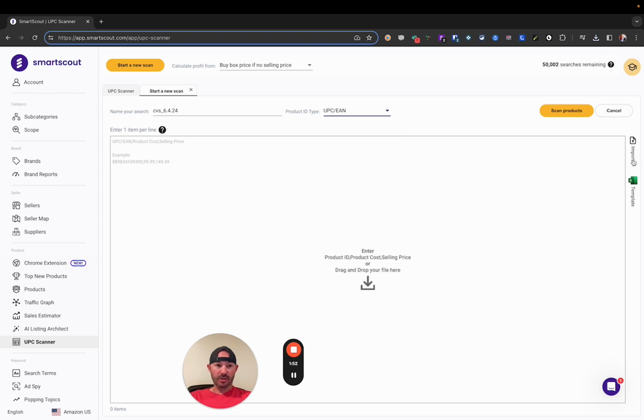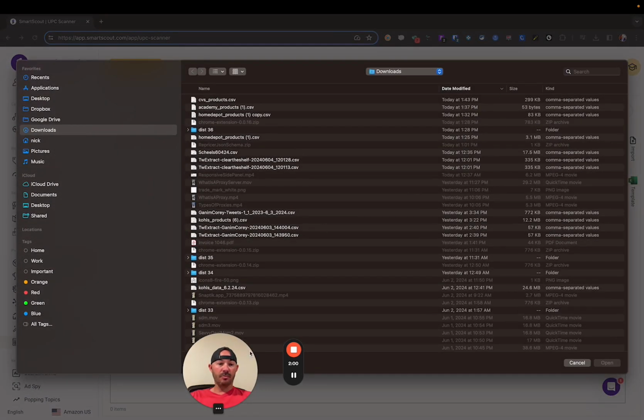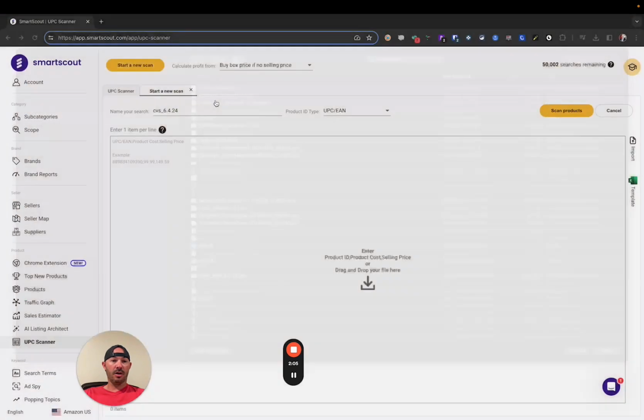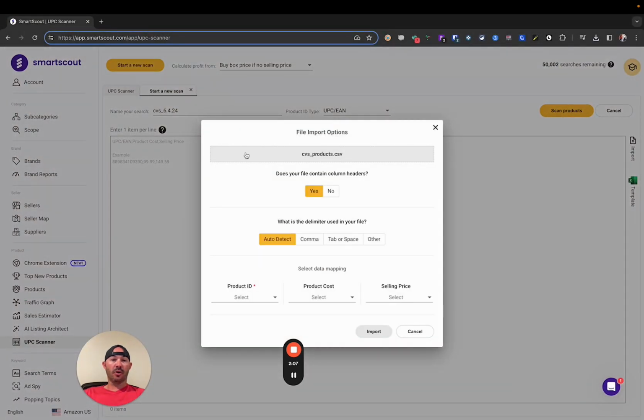And we're going to use the import feature on the left. You have a couple options here: you can either manually put these in, or you can use import. So we're going to go with the import option and click on our CVS product file. Smart Scout does a great job of looking at the features, and it's going to auto-detect based on the rows and columns that it finds. So the product ID in this case is going to be UPC EAN, and the cost is going to be final.